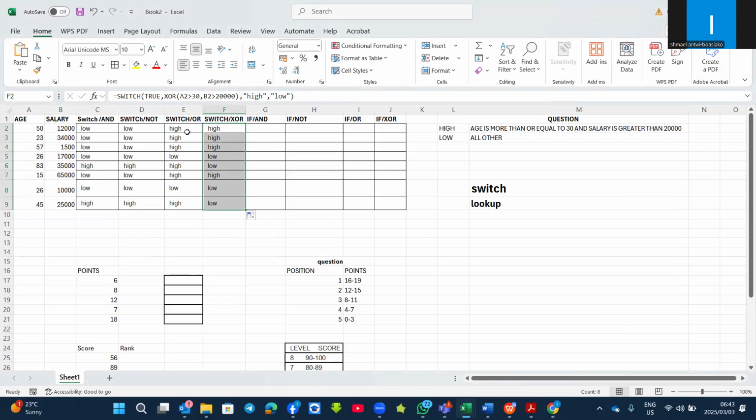So as you can see here, the answers are different. You see here, I got low, but this is high. The reason being that here, only one condition, not both. That's why it gives me this. Because both 83 and 35,000 are more than, so the condition is met for both. So that's why it gives me low. So XOR is different from the OR function because this one is only one condition, and this one can be one or both conditions.